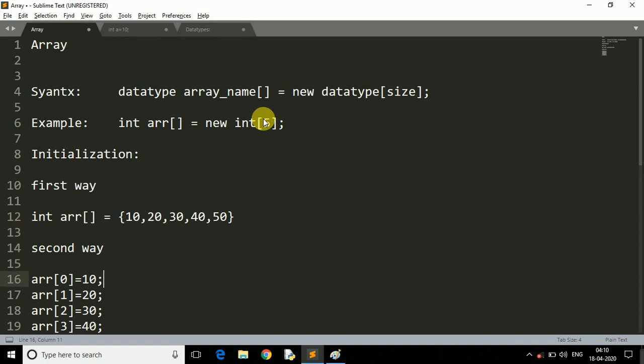Okay, now the second way is that we can specify values using the concept of indexing. Now what is indexing? If you have noticed, we have 5 elements here. Now how can we access these elements? Generally, in a variable we use the name of the variable, because a variable holds a single value, but an array holds multiple values.